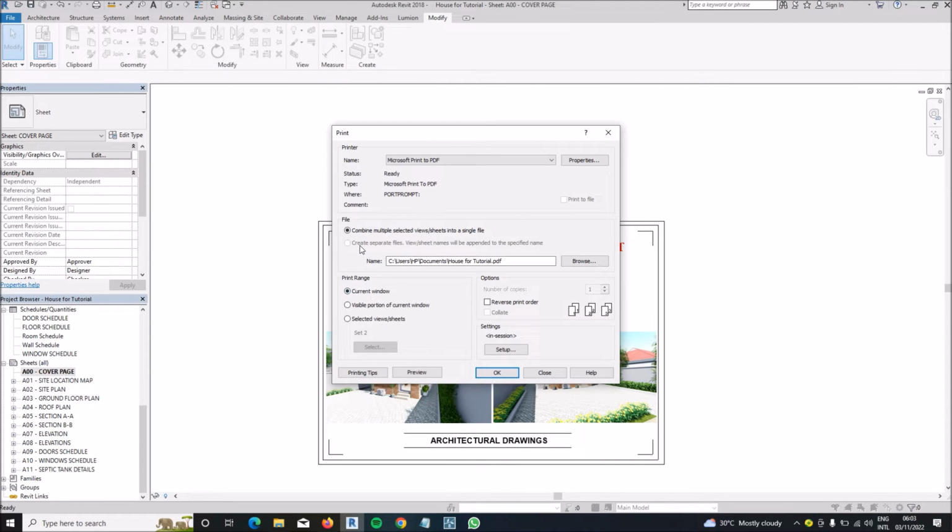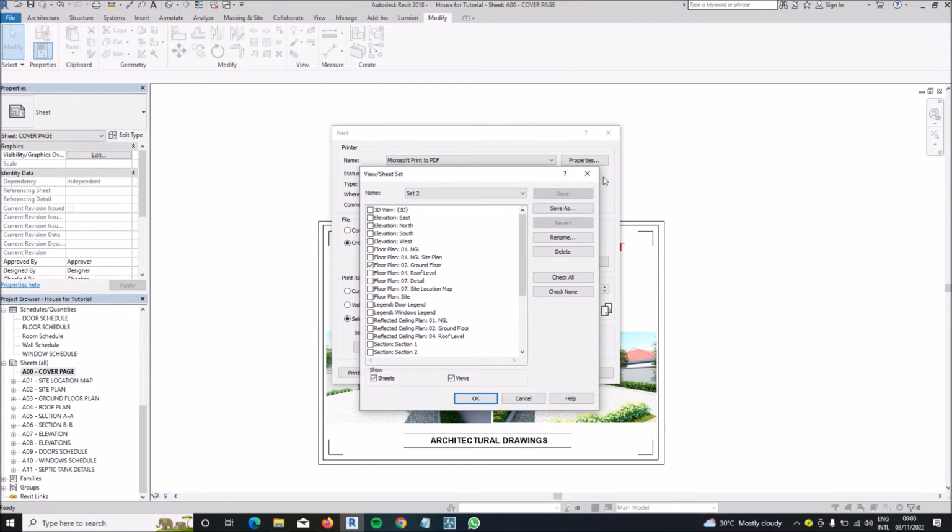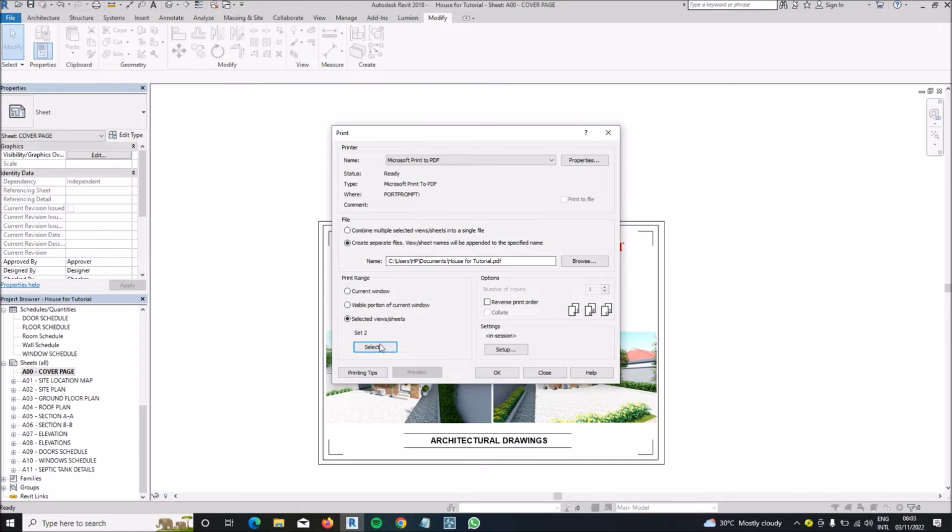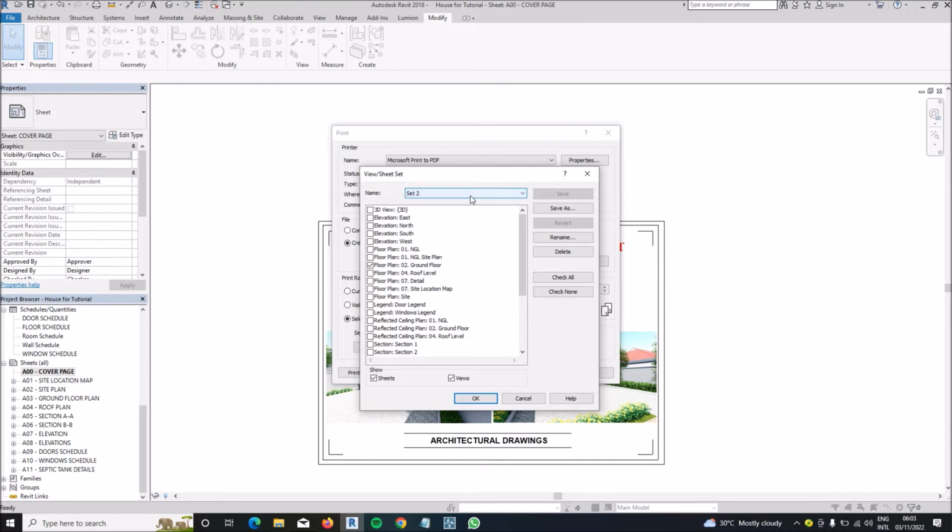Now you can print the current view only, but I want to print the whole set of sheets I created. So go to Select, then select Views and Sheets. You can actually create sets. Let me delete all these sets, so we start afresh.